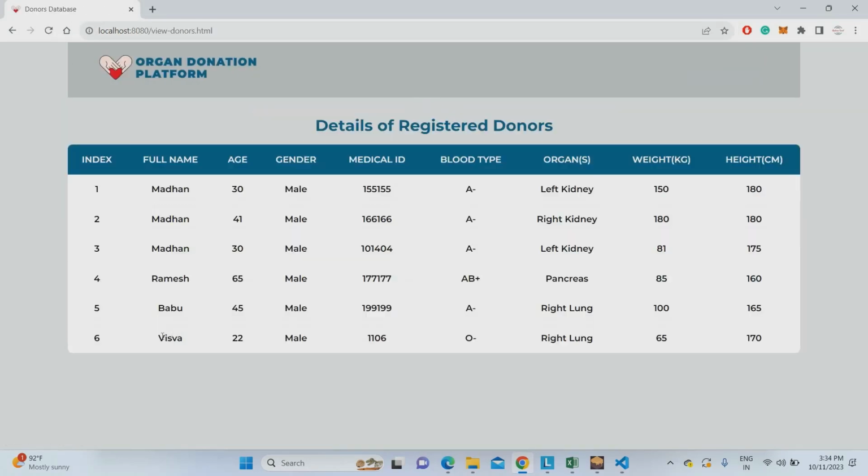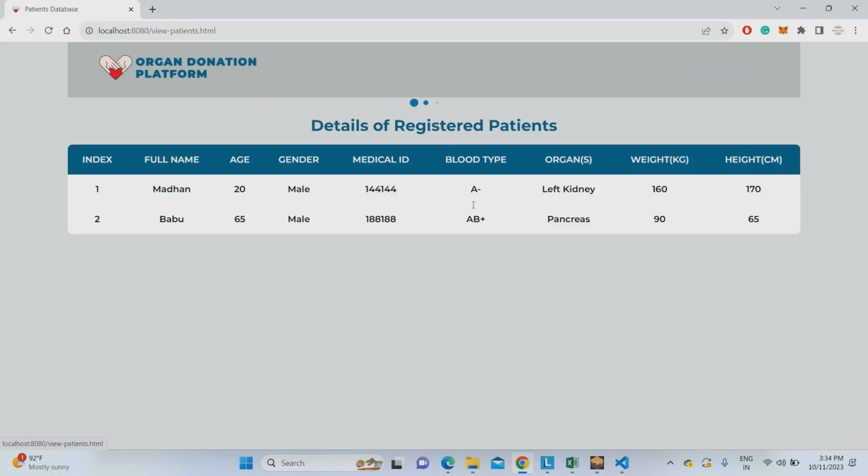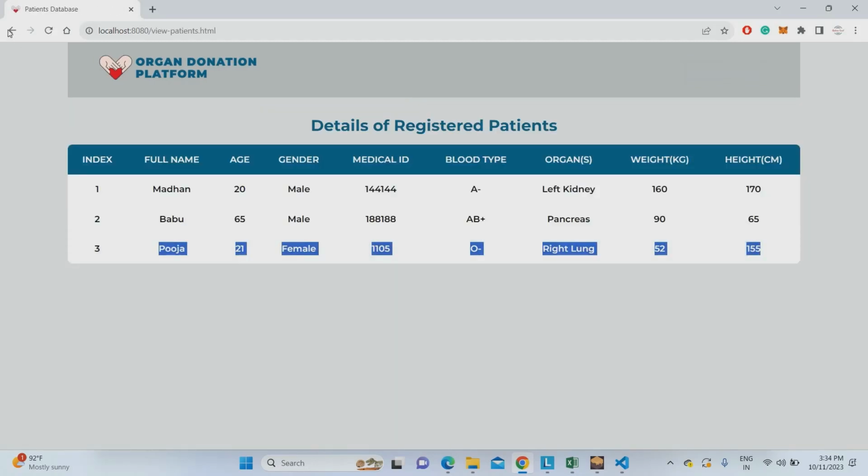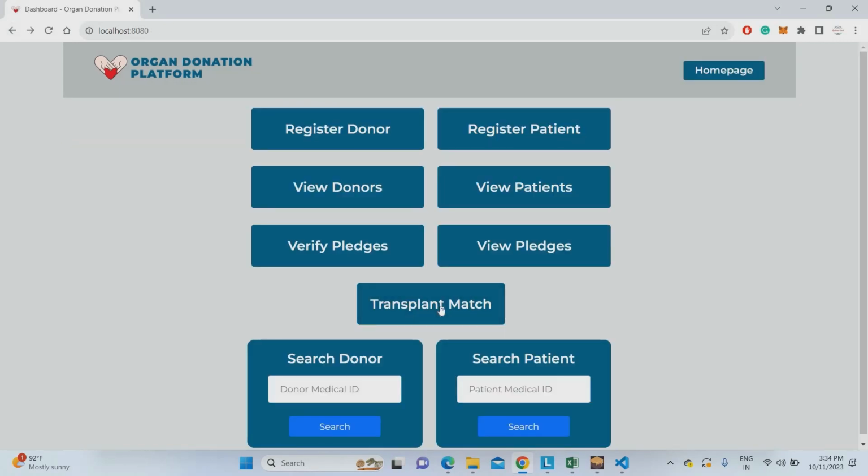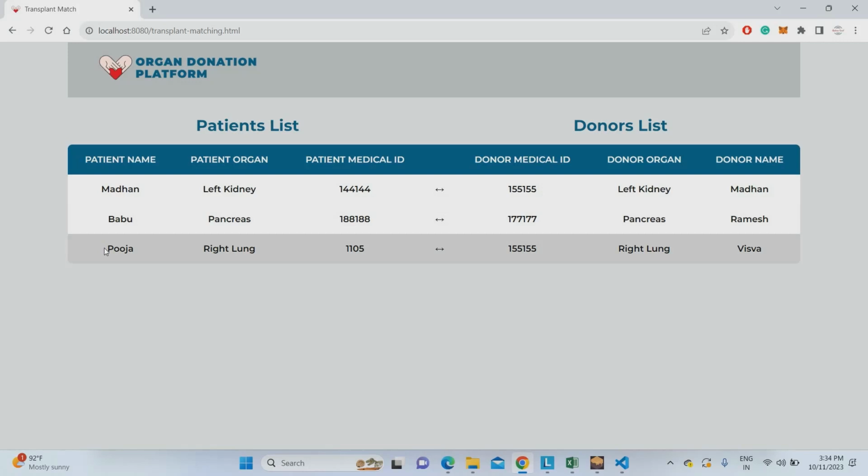Then go to view donors. You can see Vishwa's data is also here. He registered for the right lung. So he registered as a donor, and Pooja registered as a patient. Now you have to go to the transplant match. Just click transplant match. Here you can see Pooja matching with Vishwa.